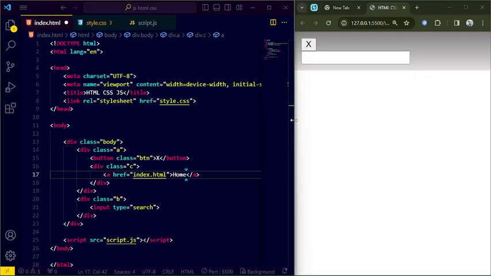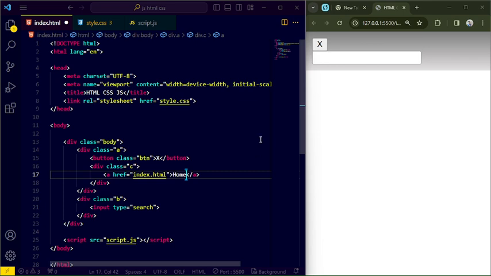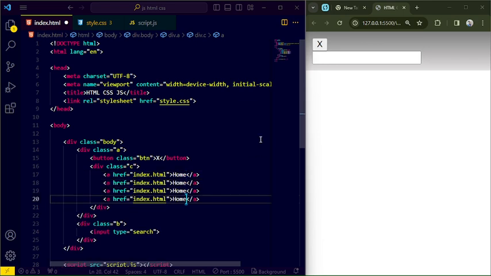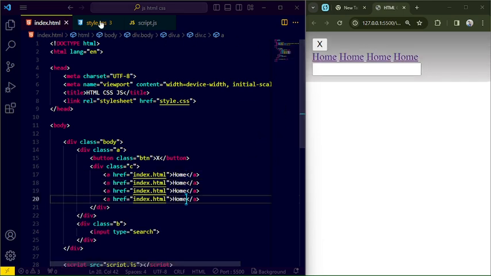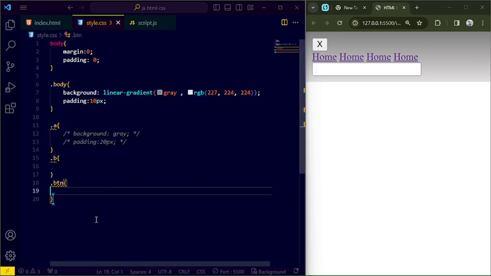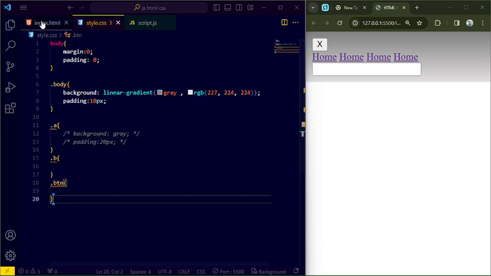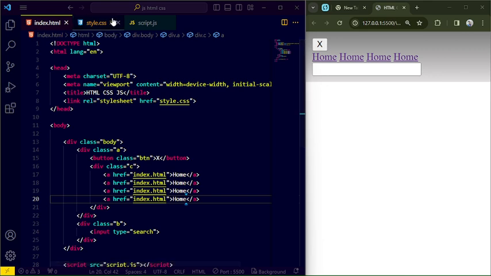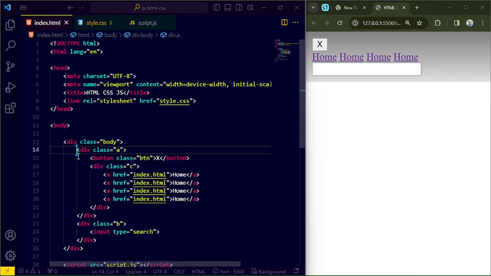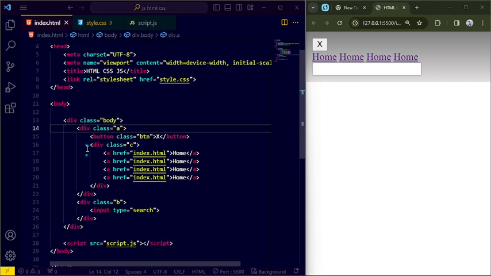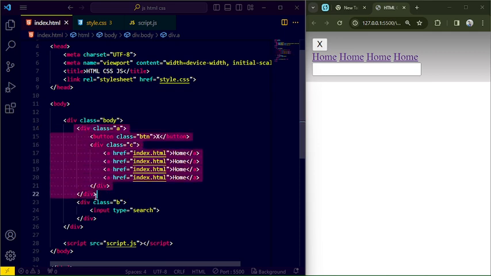Wait, I am going to duplicate this. For an example, I am going to take these three only, and now I am going to style it. So first there is the dot A, which is this div is going in this line.